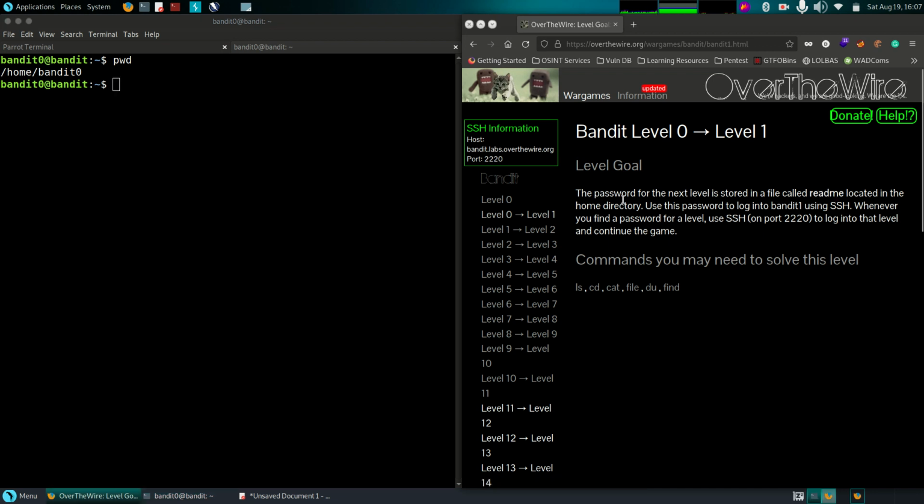Now we confirm that we're in our home directory. Now they said that it's located in our home directory. Use the password to log into bandit1. Now the first thing we are going to do is list all the contents in our home directory, since we are bandit0. So we're going to use the ls command. The ls command stands for list. So when we hit enter, it's going to list all the files in our home directory.